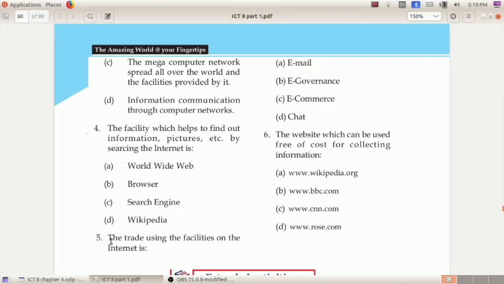Then fifth question, the trade using the facilities on internet is? Option C, e-commerce. And the last question, the website which can be used free of cost for collecting information. It is option A, www.wikipedia.org. So you have to write down these questions and answers in your notebook.